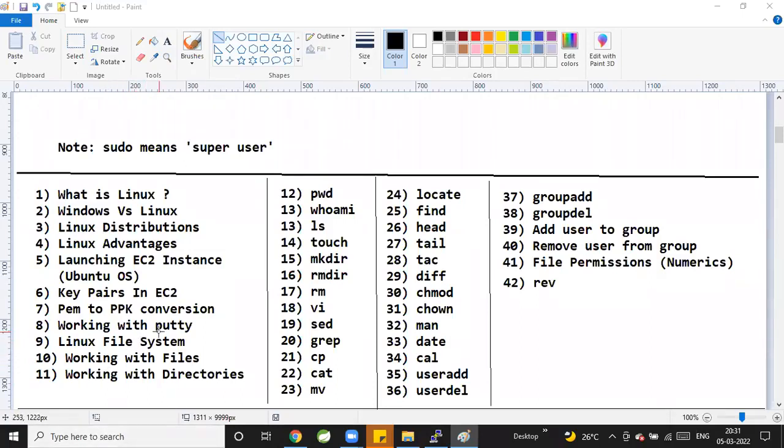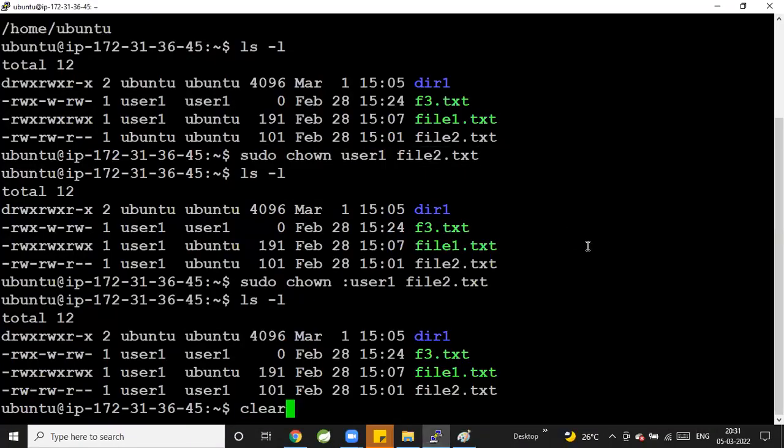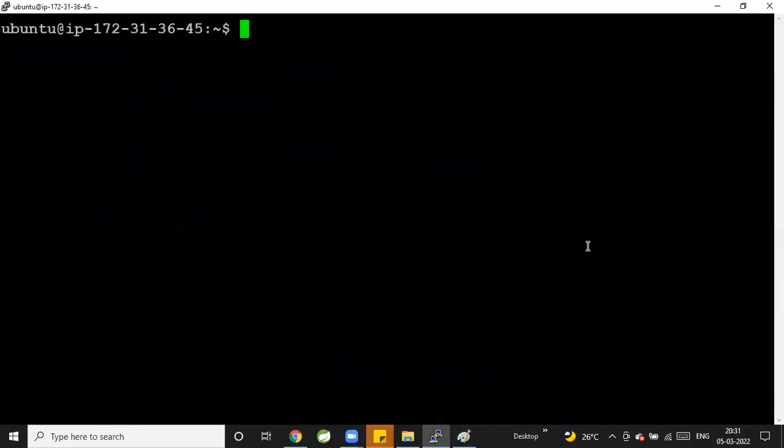Okay. Then in order to connect with the EC2 instance, I am using Putty software. Putty is open source software. Using Putty, I'm connecting to my Linux machine. This is our Putty terminal. I'm executing all the Linux commands by using Putty.